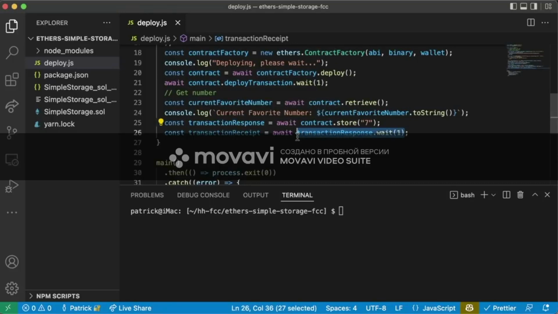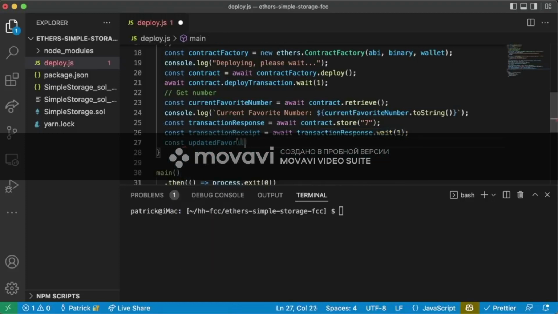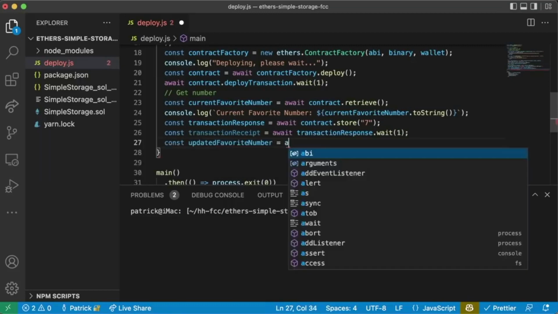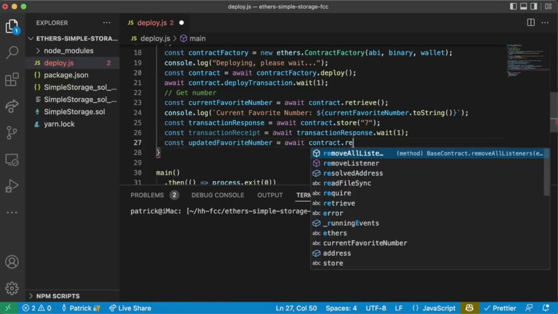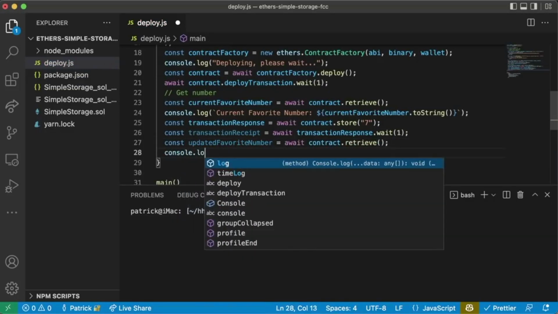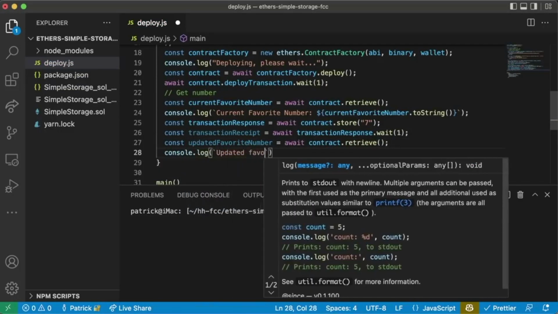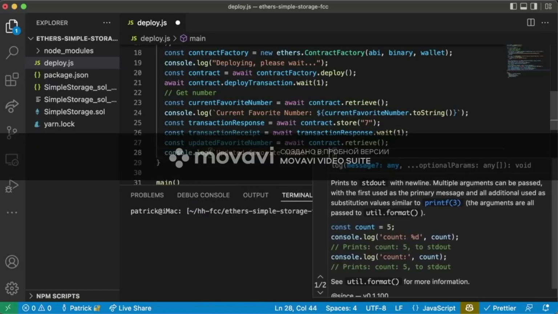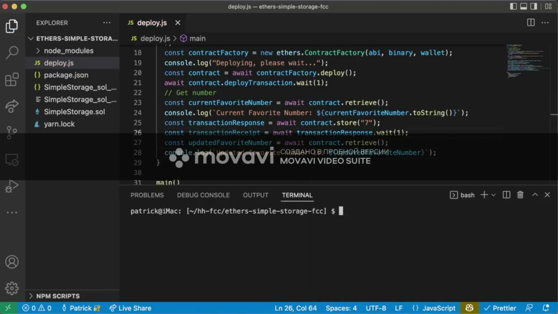When we wait for the transaction response to finish, we get a transaction receipt. Now I can do const updatedFavoriteNumber = await contract.retrieve(), and then console.log(`Updated favorite number is: ${updatedFavoriteNumber}`), with a little string interpolation, like that. Now let's go ahead and run this.